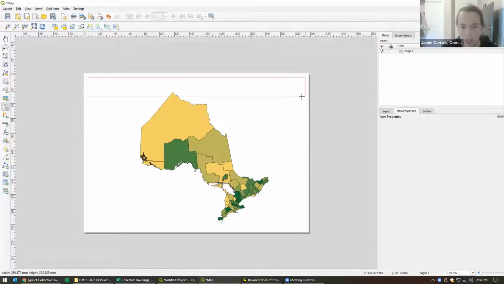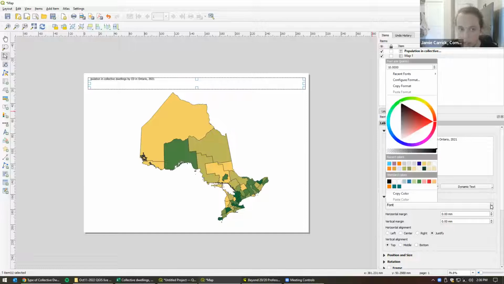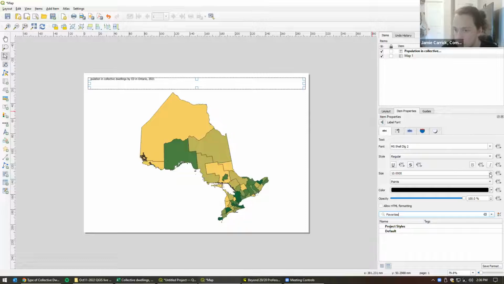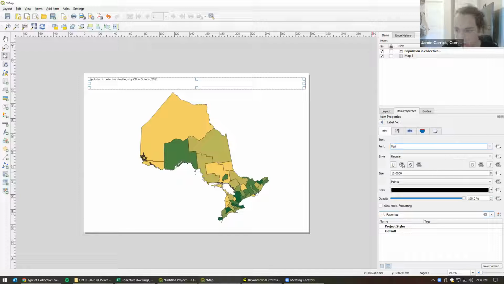So, generally you'd add a title to it. I can call this one Population and Collective Dwellings by CD in Ontario, 2021. And then you can edit the font to make it more title sized, choose a different font to make it larger, make it bold.